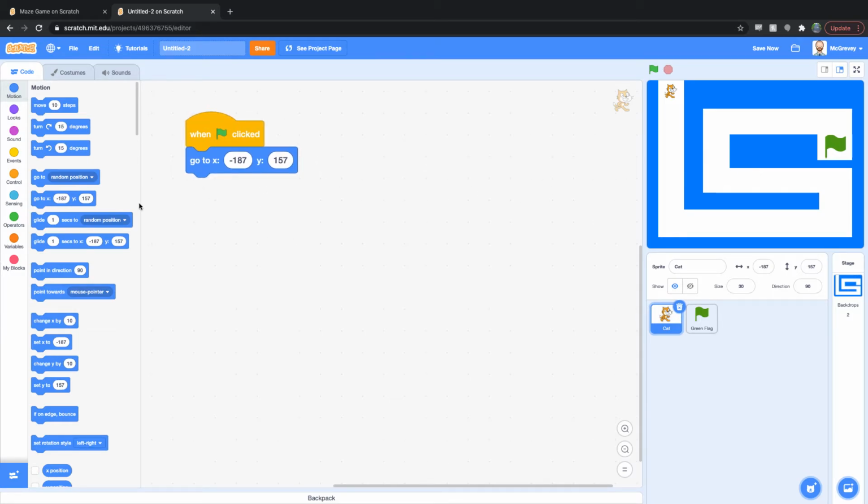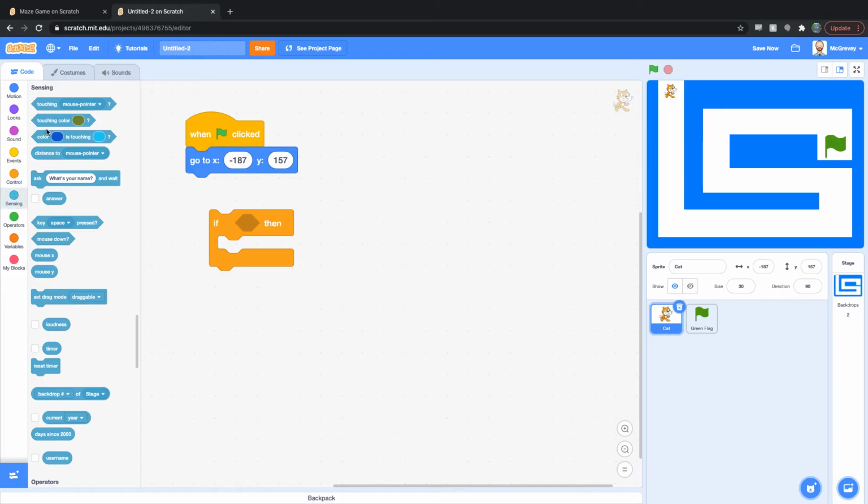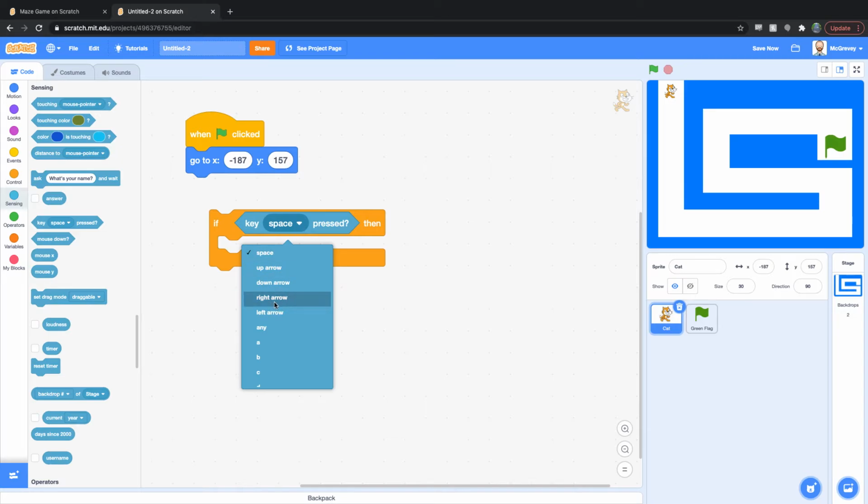What we're going to say is control block if, now I'm not going to clip it on just now, but I'm going to say if, let's have a look, sensing, and we want to check if a key's been pressed, here's one here, if key space pressed. Now I don't want it to be the space key, I'm going to change it so it's the right arrow. So if the right arrow is pressed, then I want the cat to move to the right.